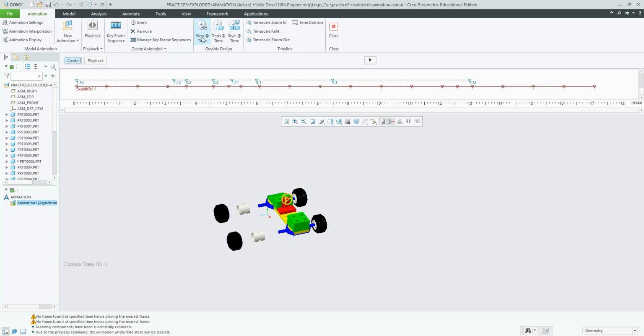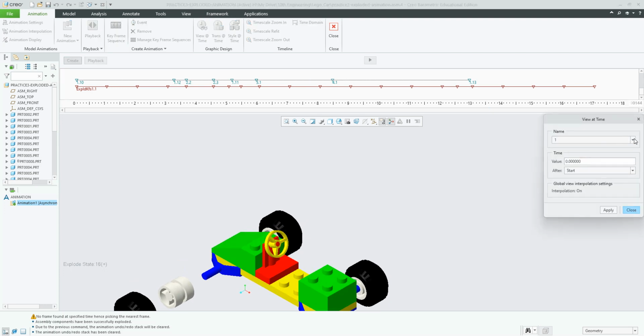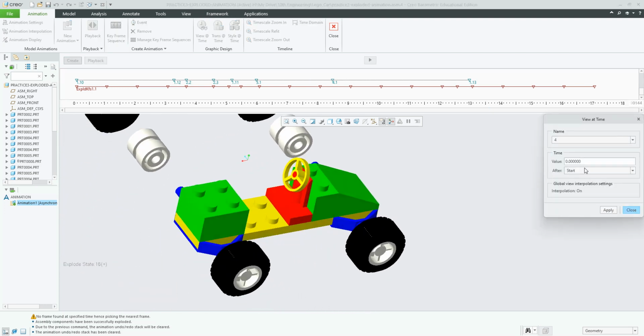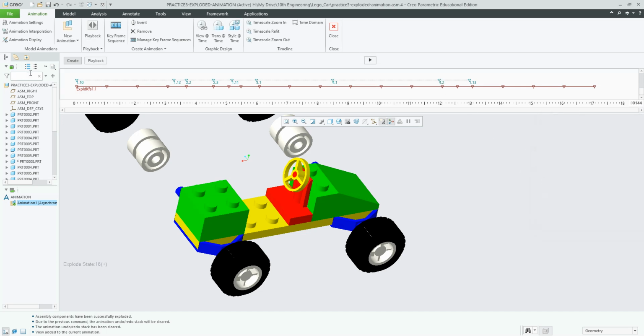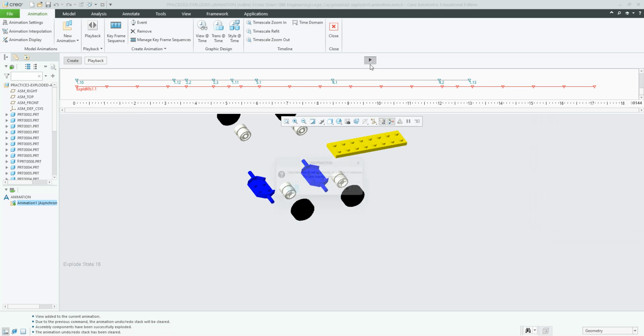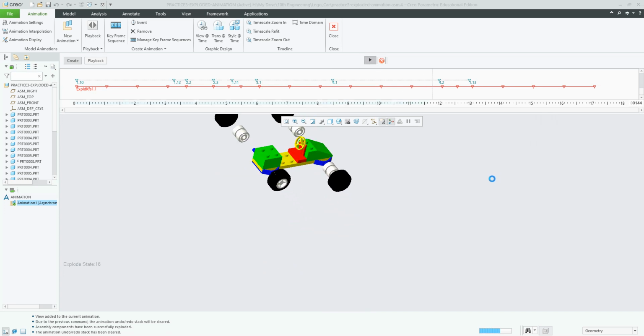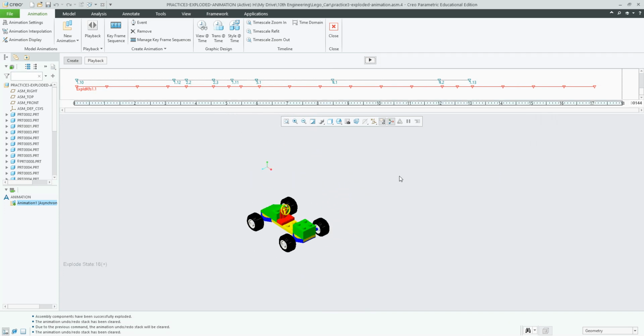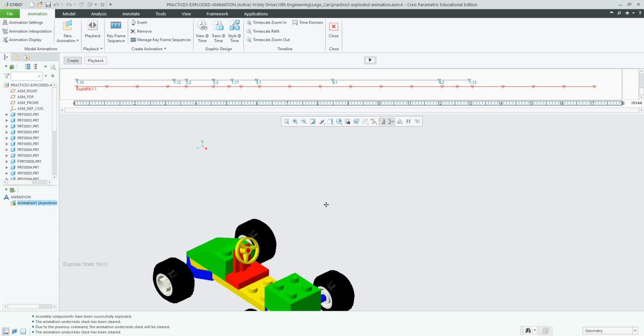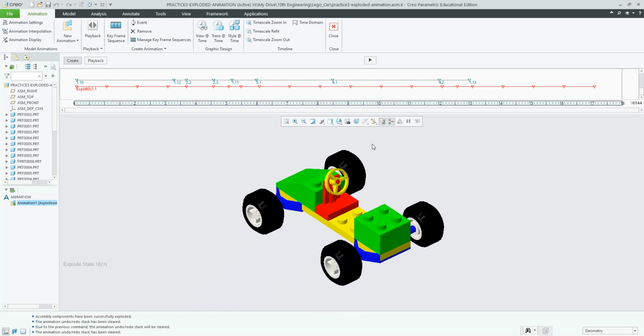So I'm going to do view time, and I want to do 4 at 12. Apply. There you go. Close. Let's start again. Play. Yes. There you go. Okay. And then you may want to do a zoom view. And then again, add that.